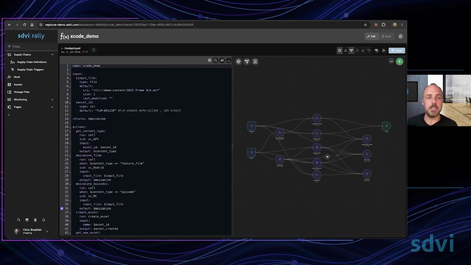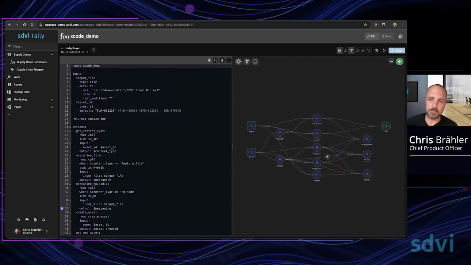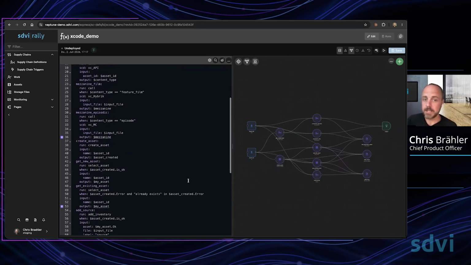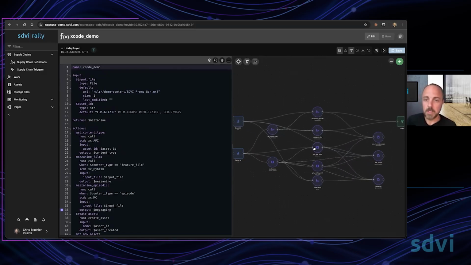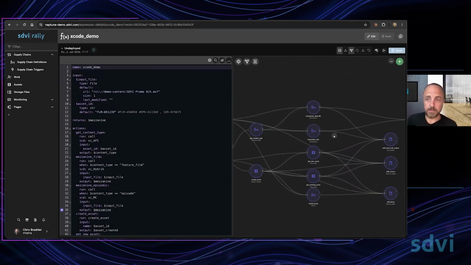What we have here is Next Gen Rally. I've already opened a supply chain, and you can see the screen is split in half. On the left-hand side, you see a structured text YAML representation of the supply chain. That's the complete end-to-end supply chain with all the instructions, encapsulated in this text here. And on the right-hand side, you see a graphical representation of that YAML. What we store in the system is the YAML, which gets rendered on the fly.